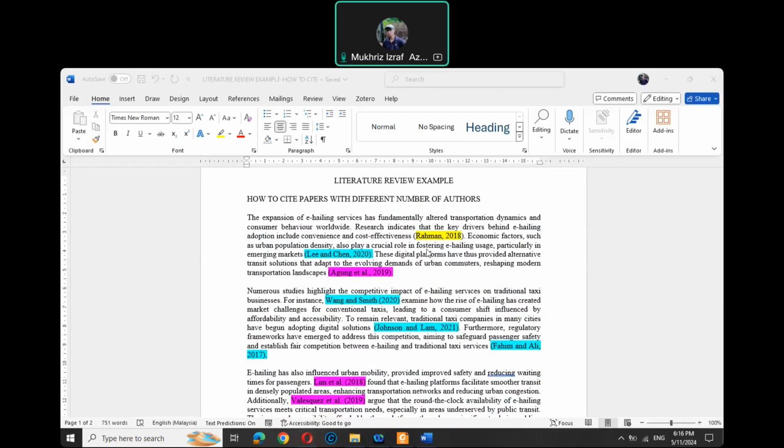Okay, so for example, for one author first. Let's say you want to write something, and this particular sentence refers to the findings in the paper by Rahman. So you can start the sentence and you can cite Rahman's name.